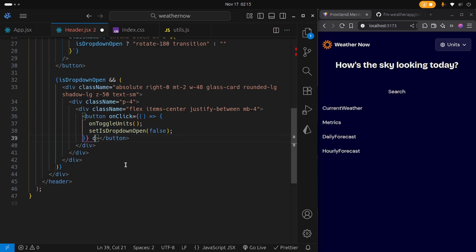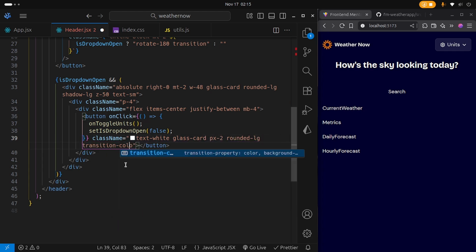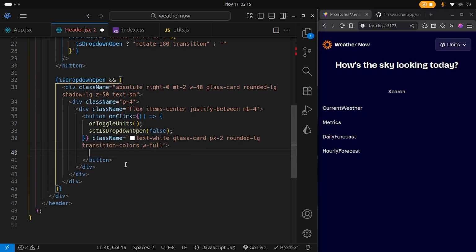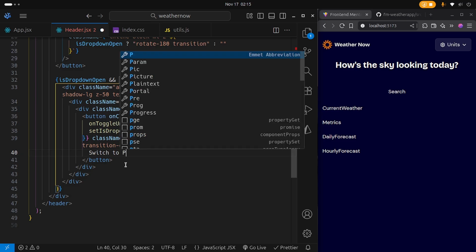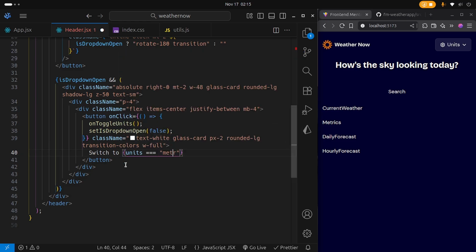This is going to have some class names here: text-white, glass-card, padding all around of 2, rounded-large, transition-colors and w-full, just like so. Inside the button, we're going to say Switch to, and then check if units is triple equal to metric. If true, we say Switch to imperial. Otherwise, we say Switch to metric.